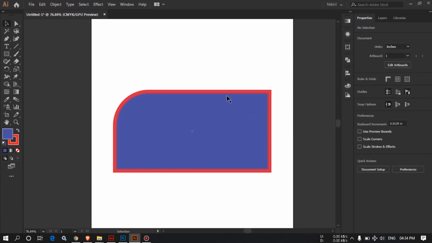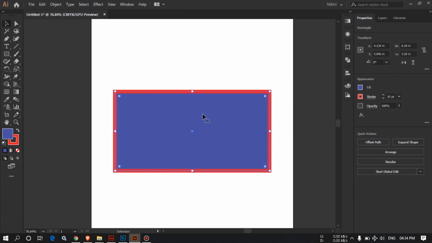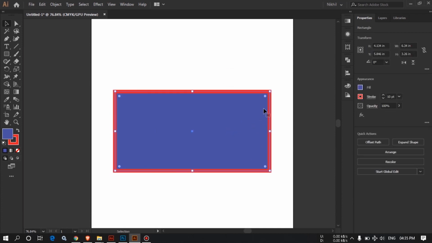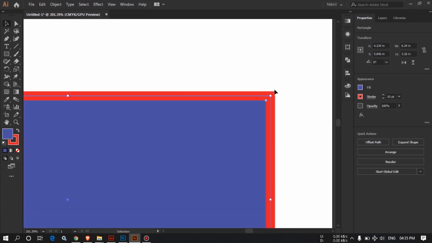Now what if you want all four sides changed respectively to the curve? Just a simple single click on it and drag, and you will get all four sides curved respectively. Now again Ctrl Z, as we want the stroke to be curved, not the inside fill.